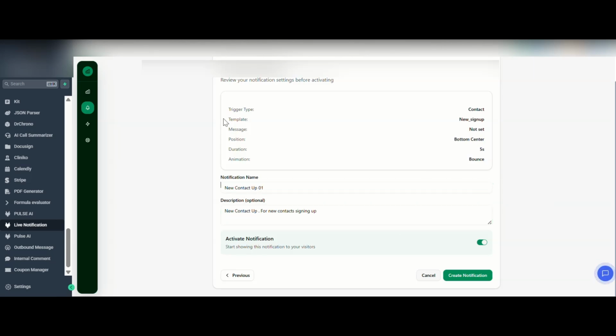Yeah, so this is just a name internally for you to be able to recognize that within the app itself, right? So you can decide now to either activate it or leave that off, right? So this is actually how it looks like. And then after doing all of that, then now you can just click on create notification.